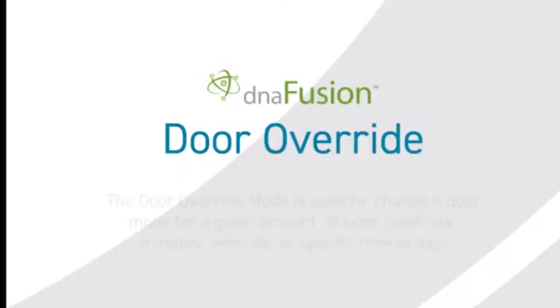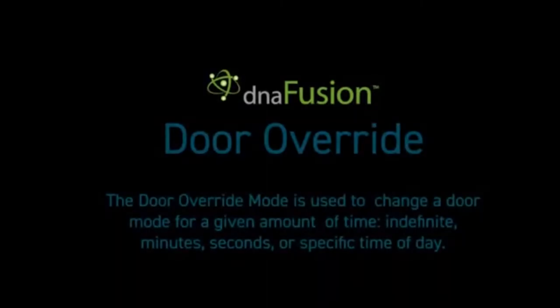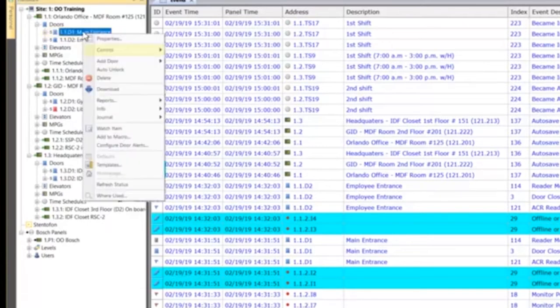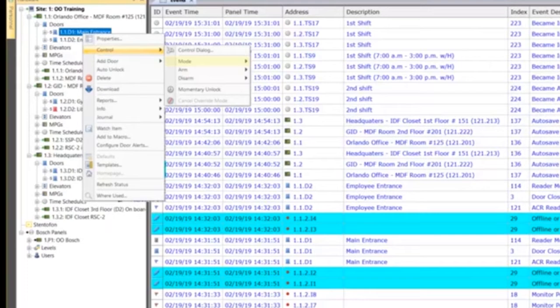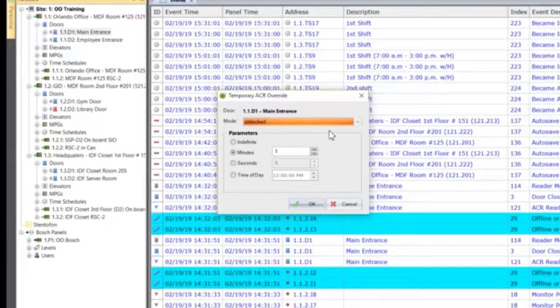In this edition, we'll take a look at the DNA Fusion override mode. The override mode can be used to override a door for a given amount of time. The selected mode is used during the specified time, and once the temporary time expires, the door will revert back to its normal mode.